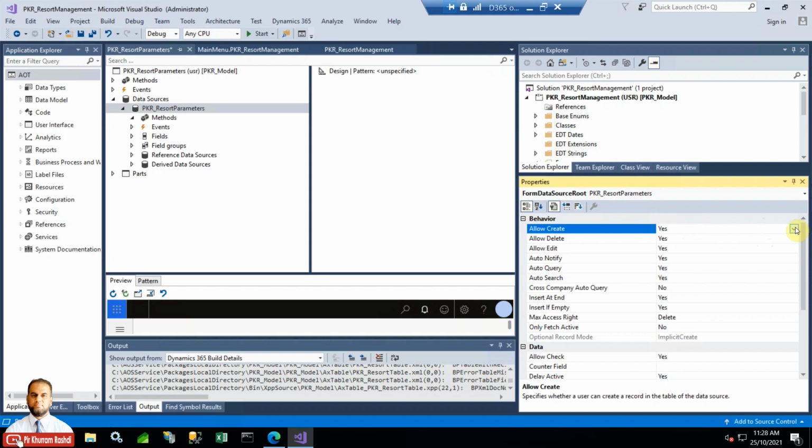You can consult the previous videos where I created the parameter table. The logic was there, and there will be only a single record existing there. So I will just set allow create to no in order to restrict any creation of records through the form. Then allow delete also no, and then insert at the end.